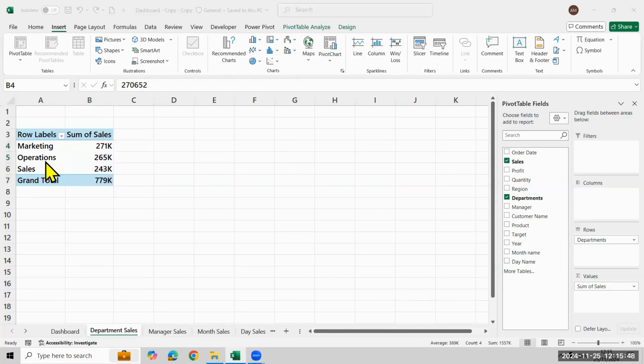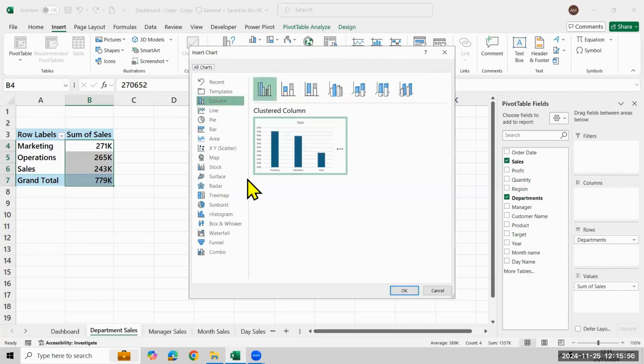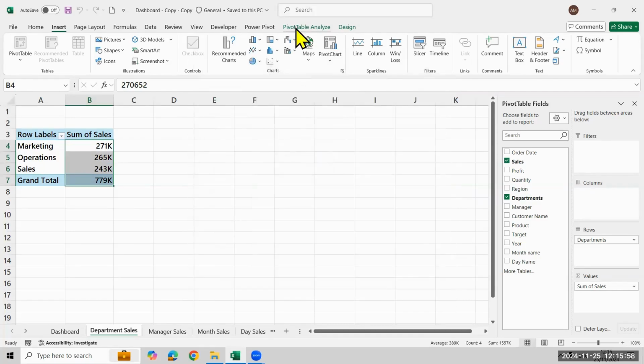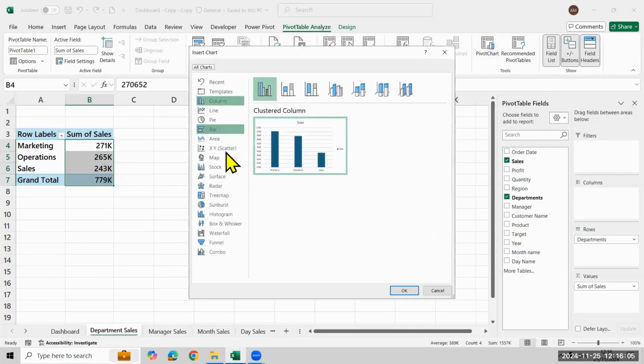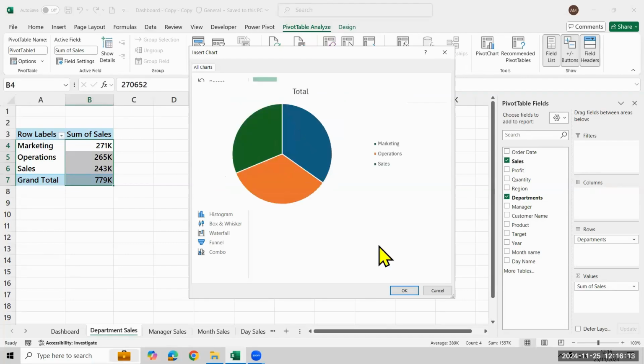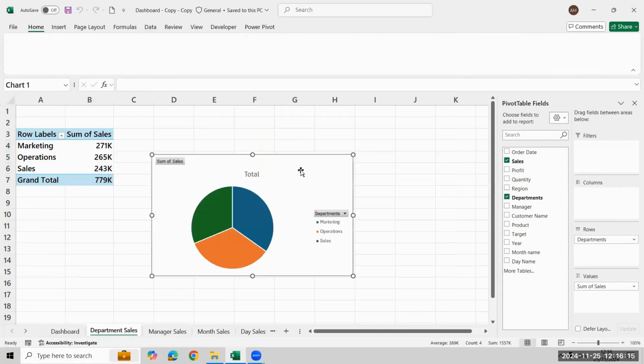But if you want to create a chart, you can create it in two ways. Let me explain. In insert, you have the charts option. If you click on this, you'll get all the charts, whichever you want. Or else you can click on pivot table analyze, and you have the pivot chart here. You can just click on this. Again, you can select the same thing. Both ways you can do it. But once you are inside the pivot table, only then will you get this option. Remember, in this I'm selecting the pie chart and clicking OK.